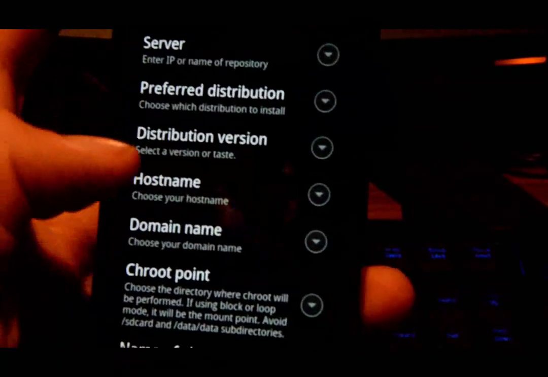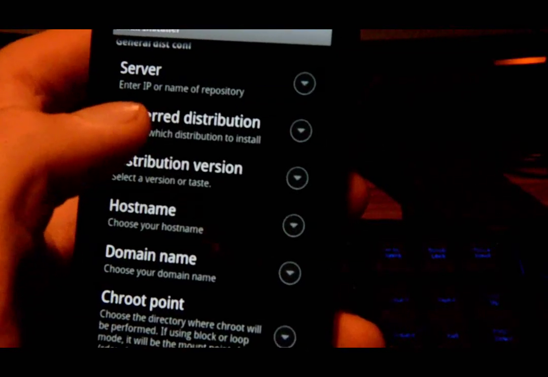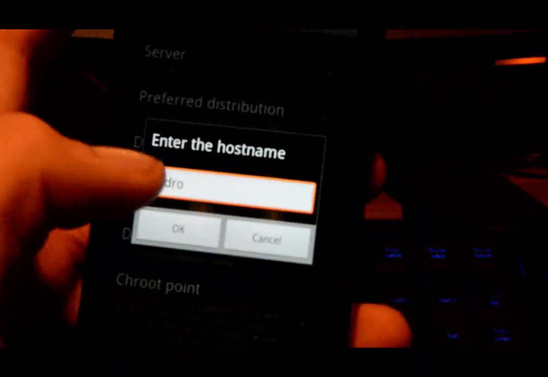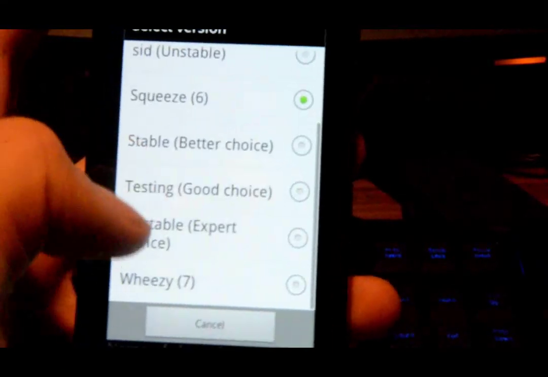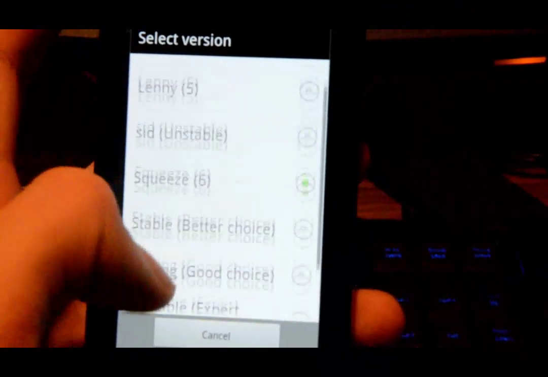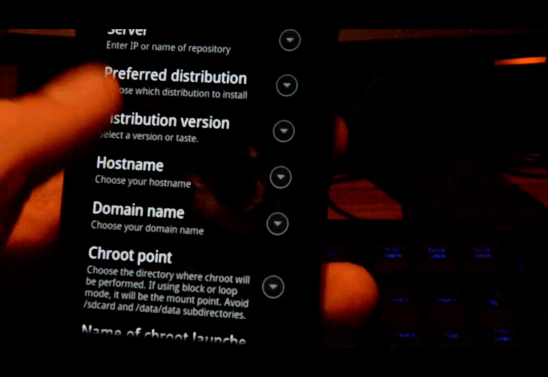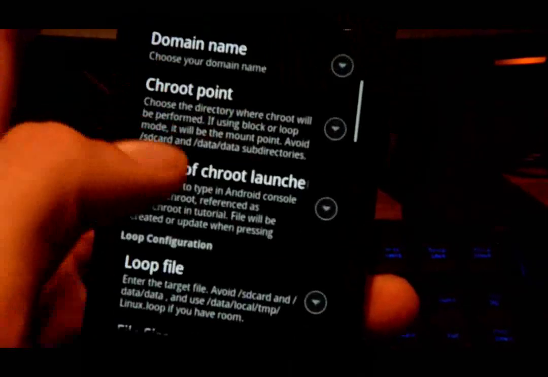Leave it like that. So, you are Linux people, right? Because otherwise this is a useless tutorial for you. You'll understand things like your preferred distro and your distribution version. So you can choose what type of Debian you want, and you can choose between both Debian and Ubuntu. Your host name you can choose here, and you can choose things like your domain as well.